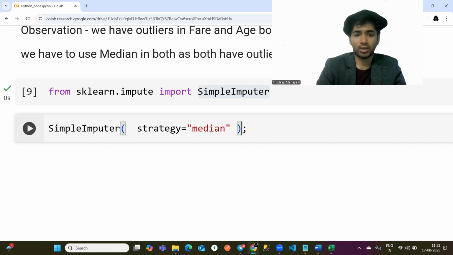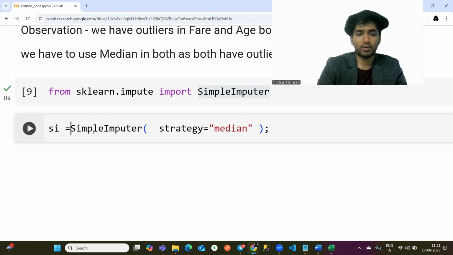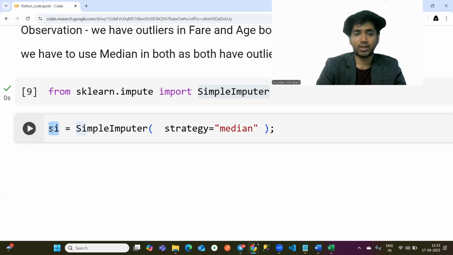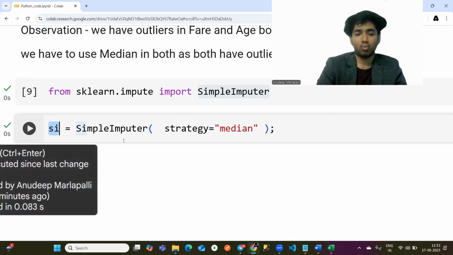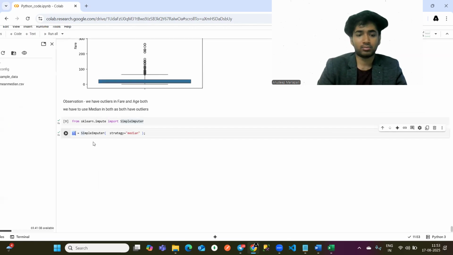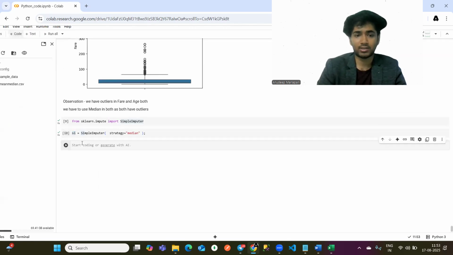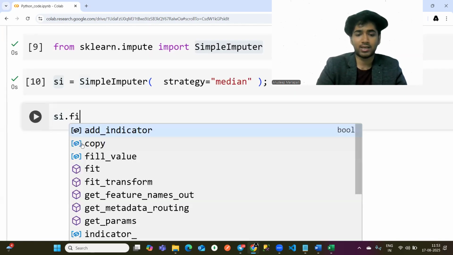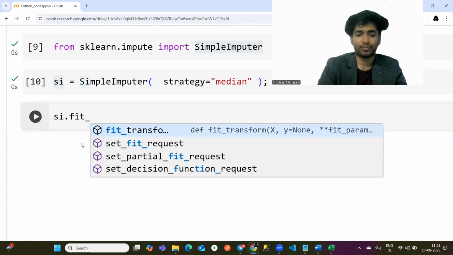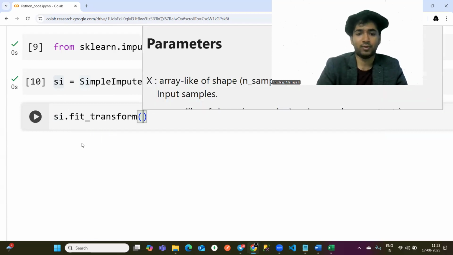Okay, so now I'm going to call SimpleImputer and store it inside the simple imputer object. Done. Now what this line of code will do is help us in fixing the missing values. This SimpleImputer has a method called fit_transform. So here I'm going to use this method, fit_transform.